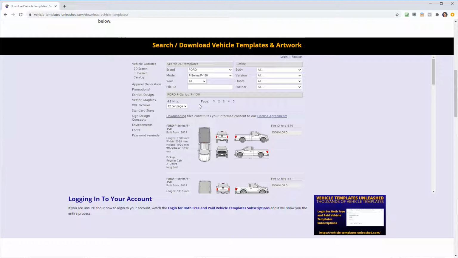The newest models are going to be shown first. So this particular one was built from 2014. That could also be a valid template for newer years if the body model did not change. If we wanted to download it, we could click the button and we would be asked for our login credentials.